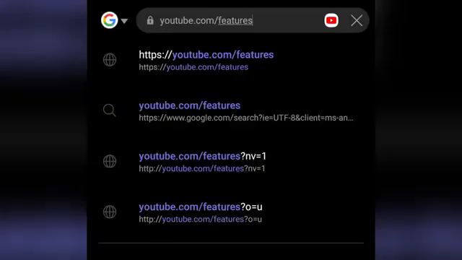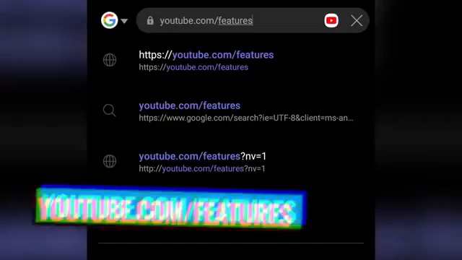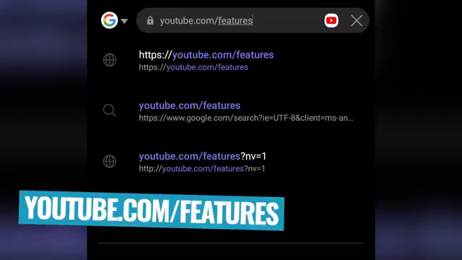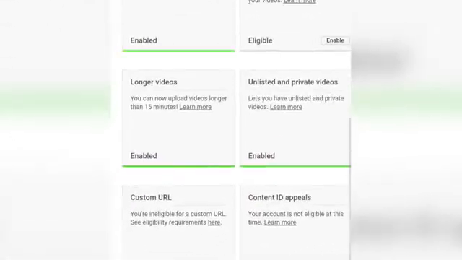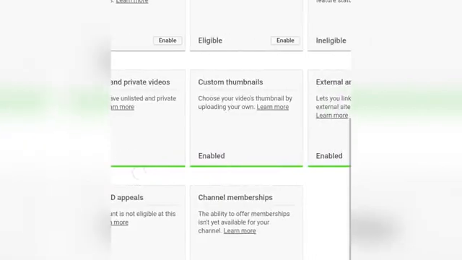Now, just to verify that that's all gone through okay, you can head over to youtube.com/features, and that will bring up this page here, and that will show you here all the features that you have access to. So we can see here now we have enabled for longer videos, and custom thumbnails is enabled as well.